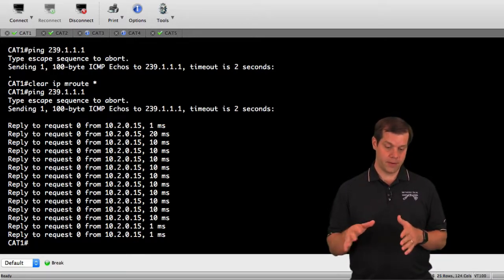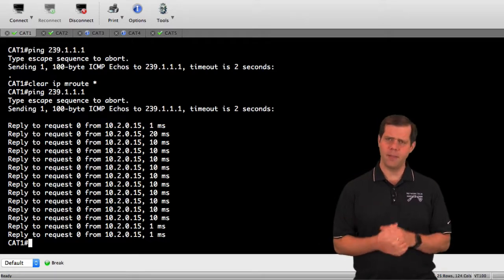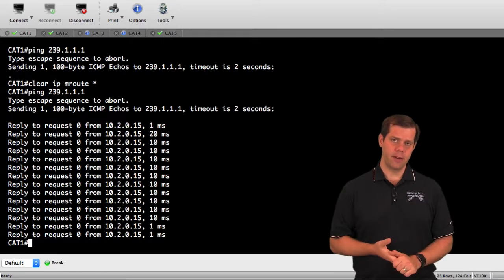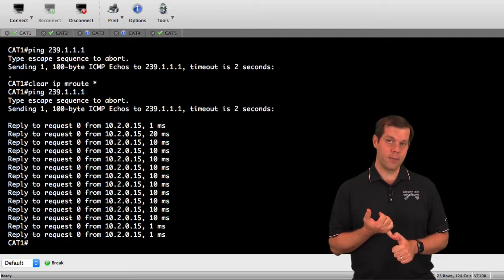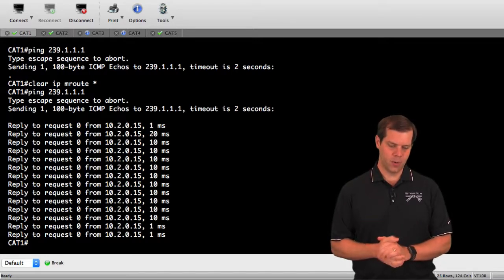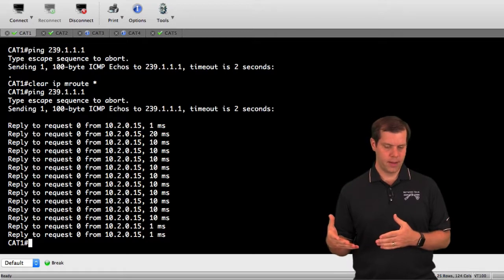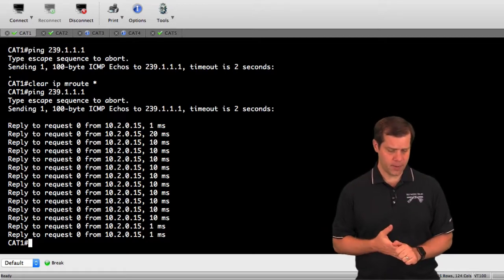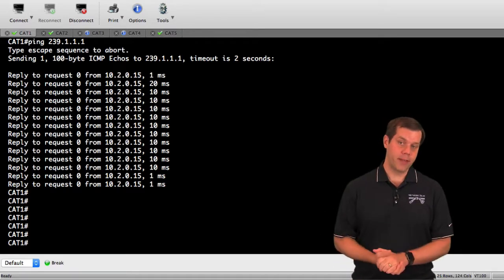Don't worry about it. But if you clear all the mroutes, even out of all devices, and it still doesn't work, okay, then maybe something did change, and maybe you need to start looking at that. But if it works the first time and it works after a clear ip mroute, just assume that everything's working fine. Don't worry about if it stops working on subsequent tests. So just a heads up on that one. Okay, so that's the basics right there.